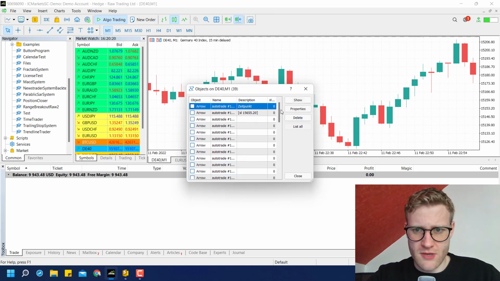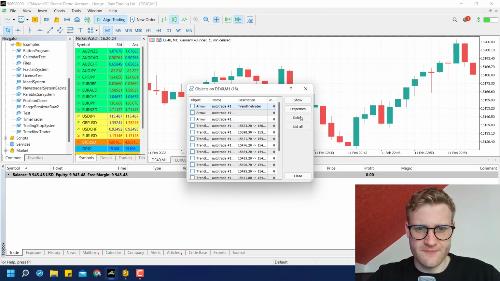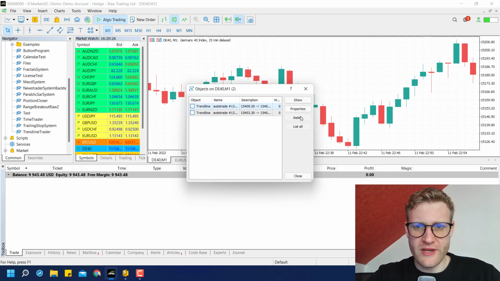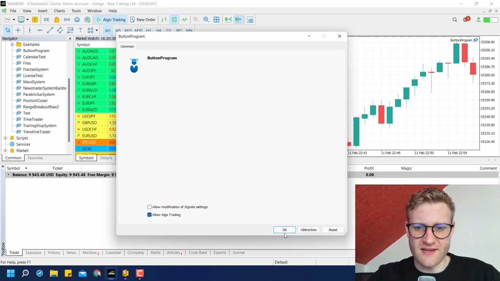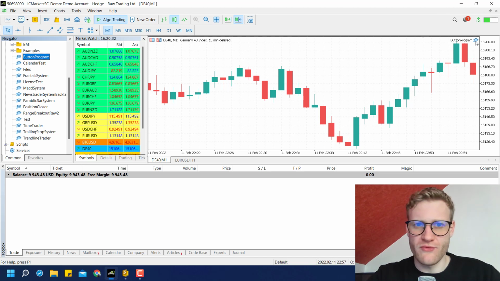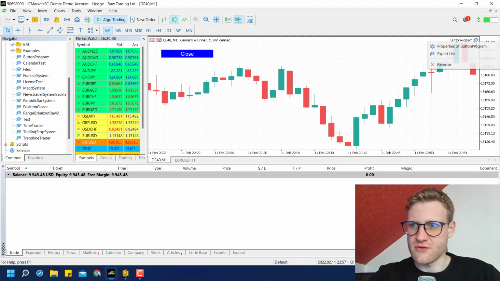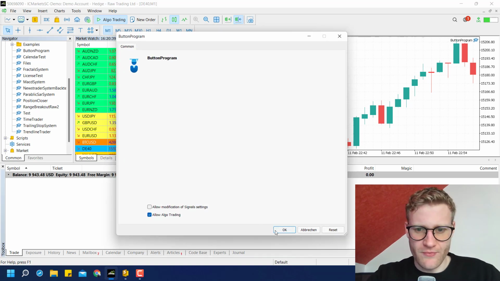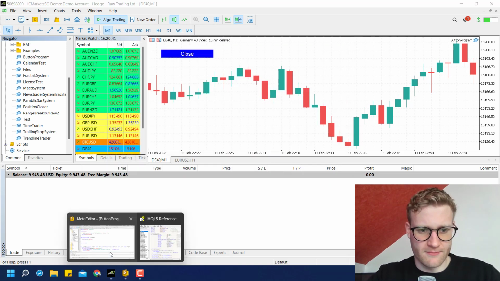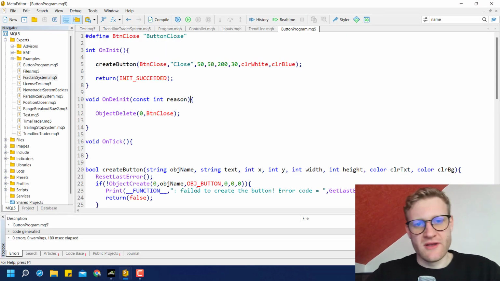Maybe I can delete all the objects here. And if we activate the program again now and deactivate it, you should see the button is removed from the chart. So there is the button. If we remove it, it is gone. So this is how you can remove a button. Okay, so this works fine.